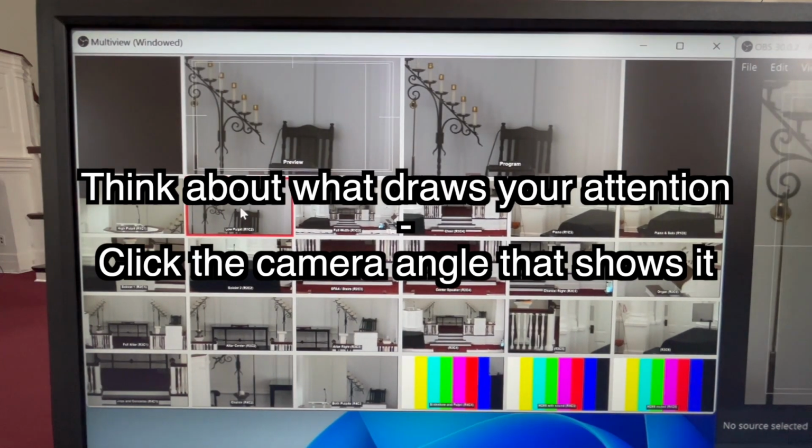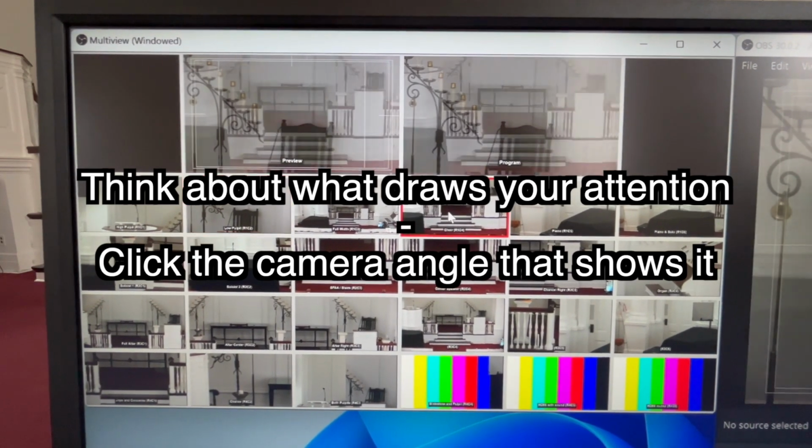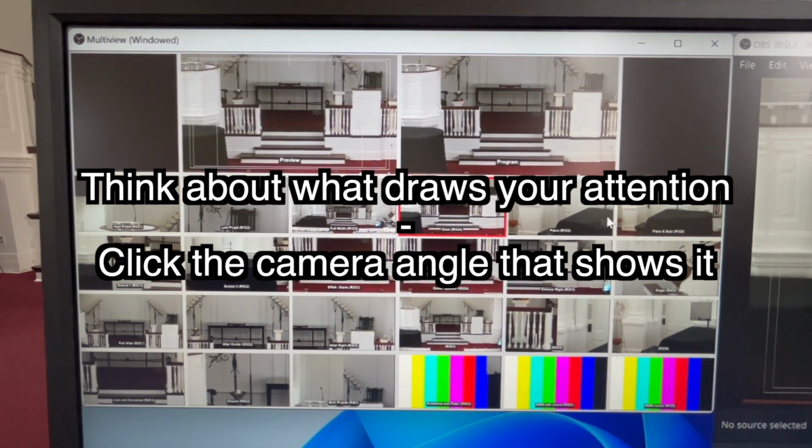Now that everything is ready for the service, the hardest part is over. You only have 2 things to focus on during the stream. Your main goal is to pay attention to where the action of the service is happening, and click on the camera angle that best captures that in the multi-view screen.